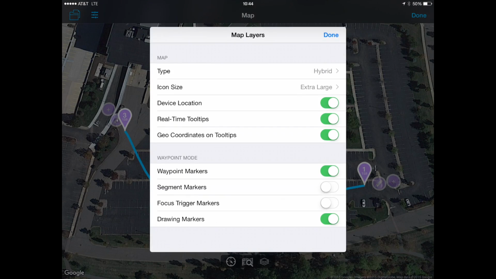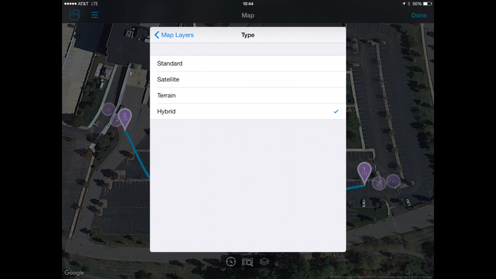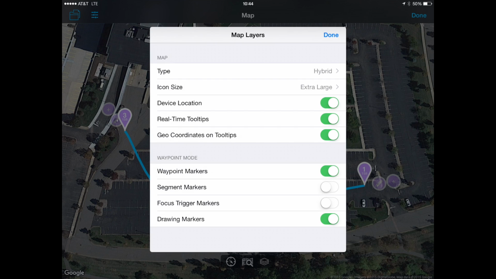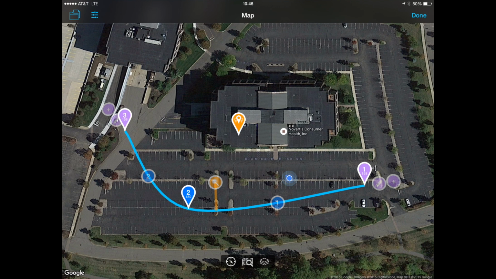Now let's look at the map layers. From here, I can switch the map view to satellite, standard, terrain, or hybrid. You can also change the size of the icons and turn off or on some other map-related features. For now, I want to turn on segments. Segments are numbered markers between the various waypoints.